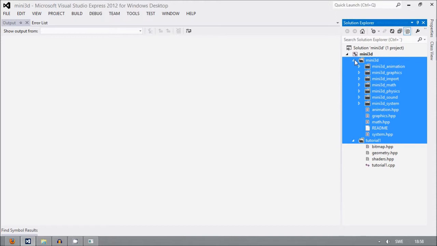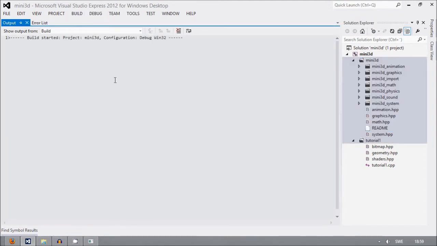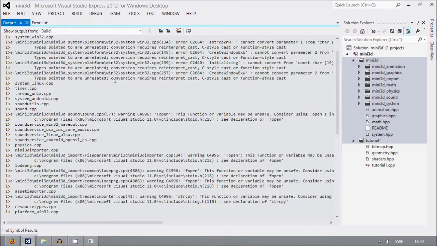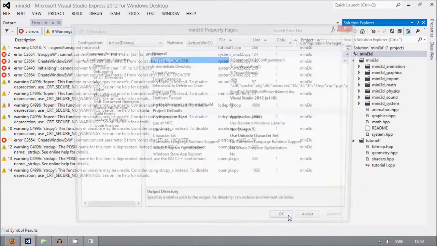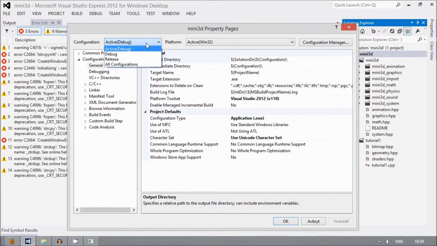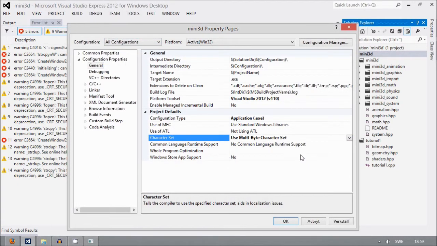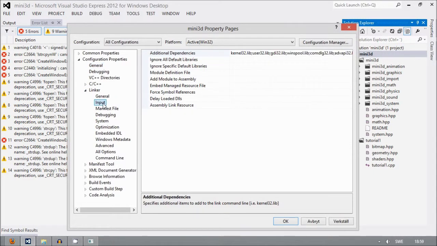Once all the files have been included, select Build Solution. This will give us some compiler errors. To fix these, we need to go into the project properties. Select all configurations and change the character set to multi-byte character set. Also, we need to add some link dependencies. So in the additional dependencies, add winmm.lib and opengl32.lib.